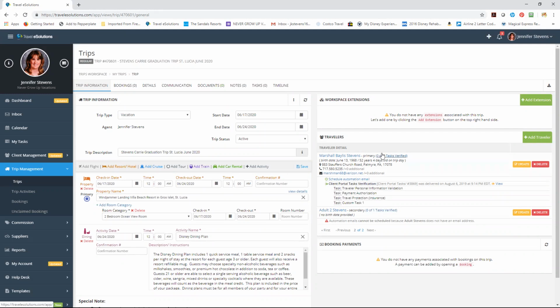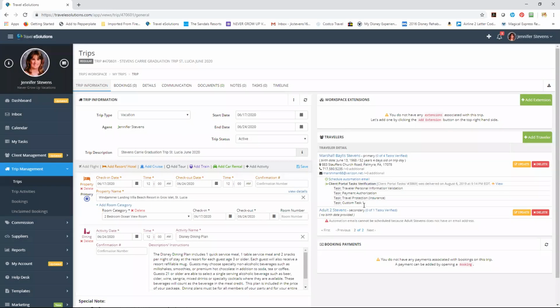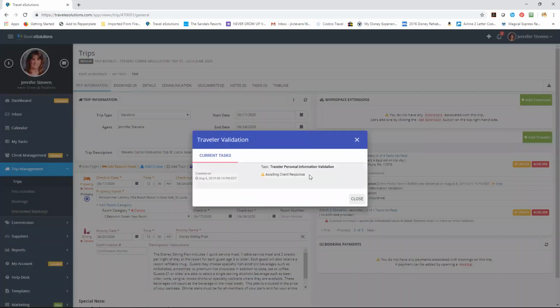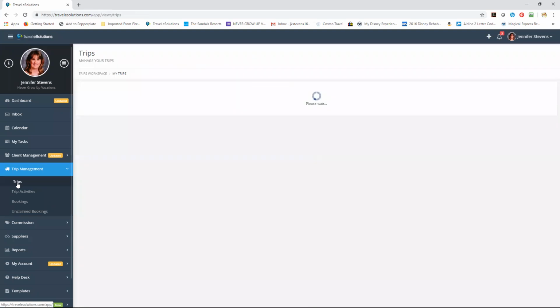If I click on this, you'll see it hasn't done any of those. How about this secondary client? What task are we working with them? It's just their personal traveler information validation, so their name and their address and their birth date. Once that pops up, let me go back to one of my trips here.